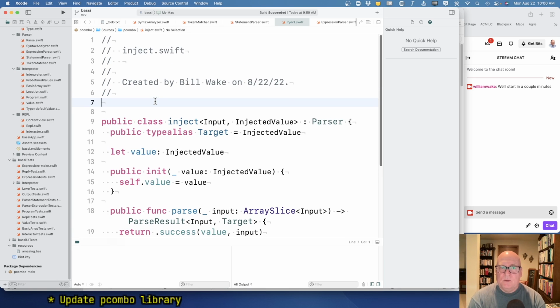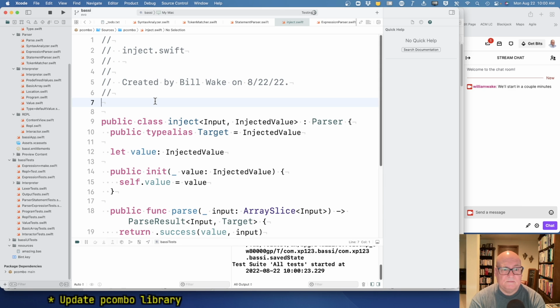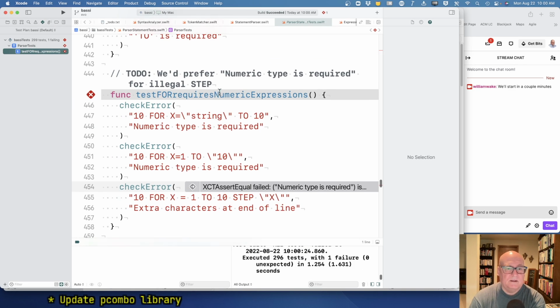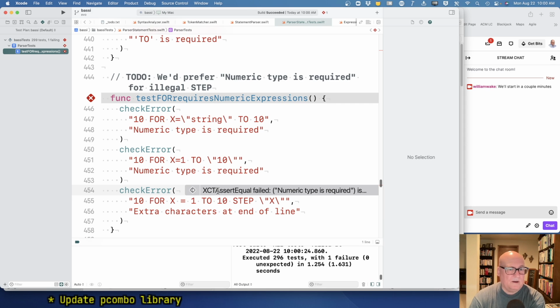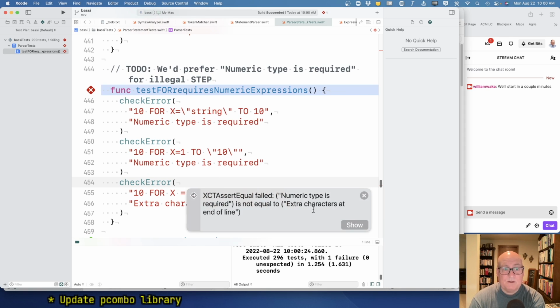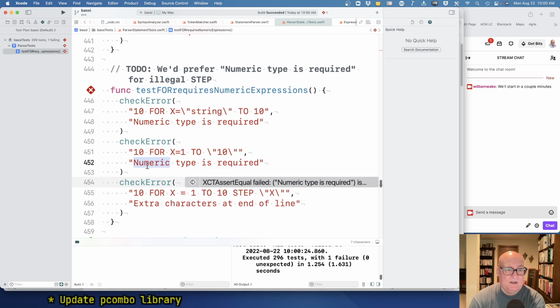All right, so we checked in the new library, and we didn't have to change anything other than getting rid of the duplicate code. Let's see where we are on tests now. Not bad. Okay. Numeric type is required. Oh, good. This is one of these. We'd prefer numeric type is required. Now we're getting numeric type is required. Okay, so that's the kind of change we were after.